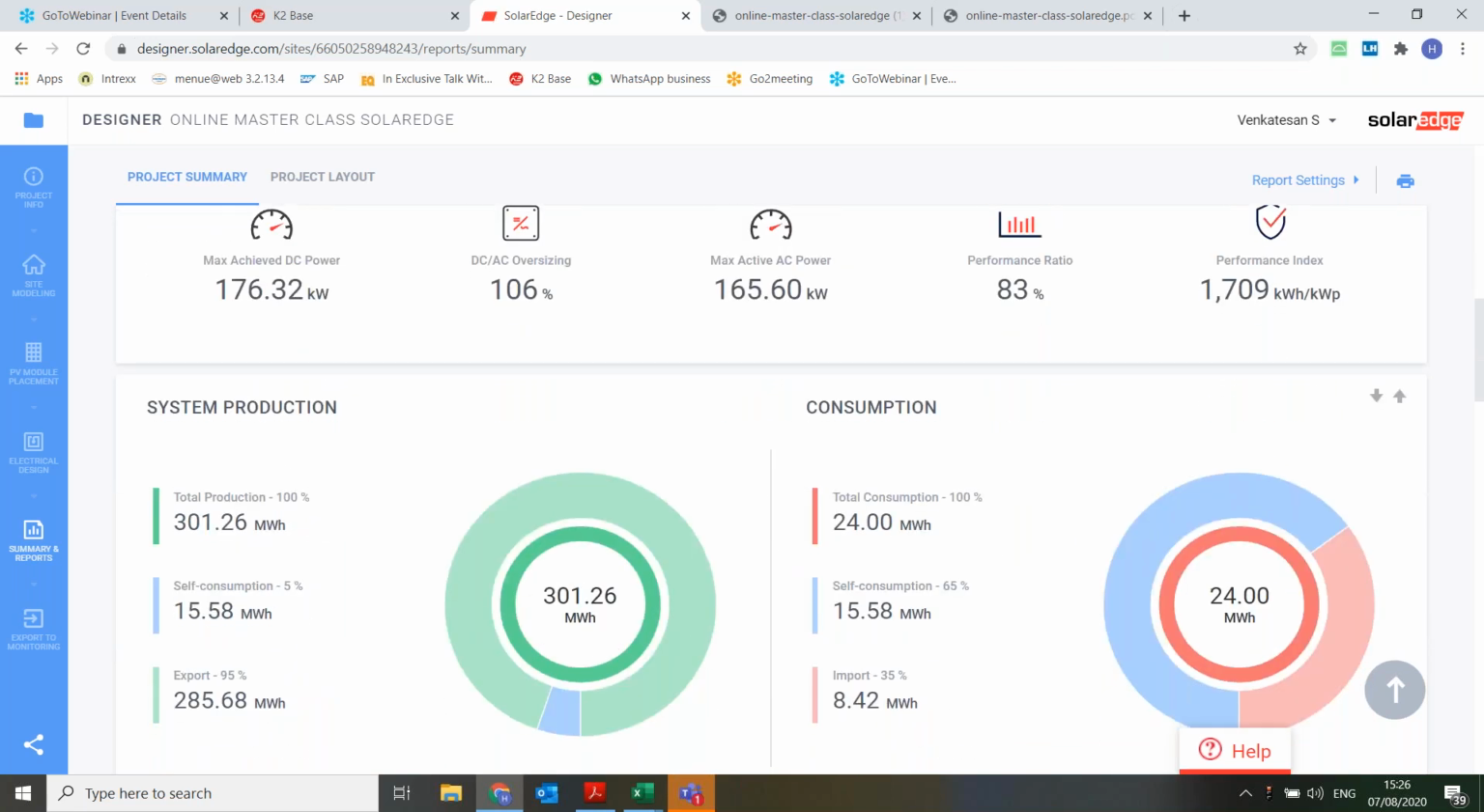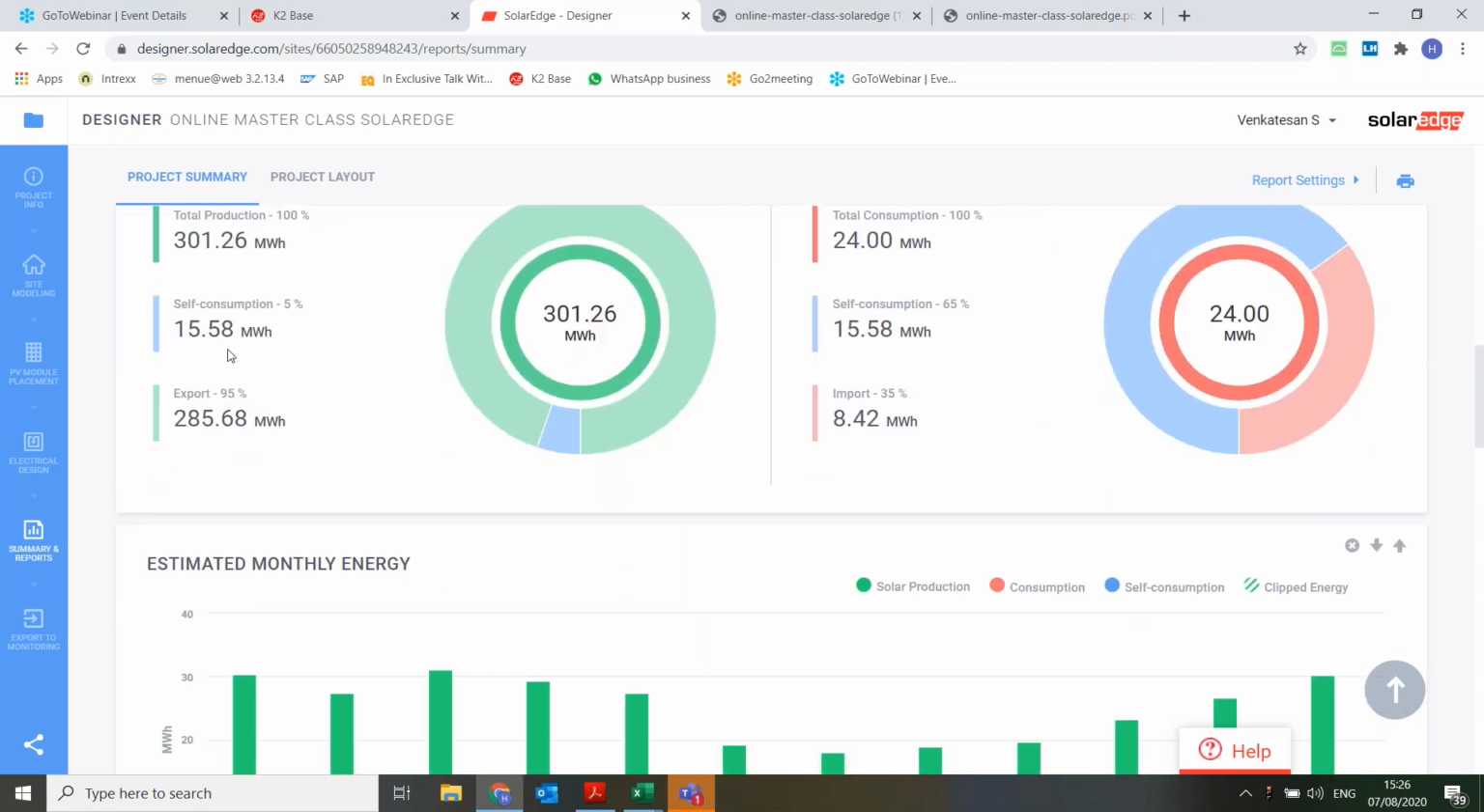And next comes the consumption pattern. As I told, you can see here, out of 301.26 megawatt hour, which is the total production from the solar, only 5% is getting consumed and the balance 95% is getting exported to the grid. And their total consumption is 24 megawatt hour. So depending on my consumption profile selection, the software is telling that 65% will be self-consumption and import will be around 35%, that is 8.42 megawatt hour has to be imported from the grid. So it also gives a very nice graphical representation of how much export is happening and how much import has to take place in this particular power plant.